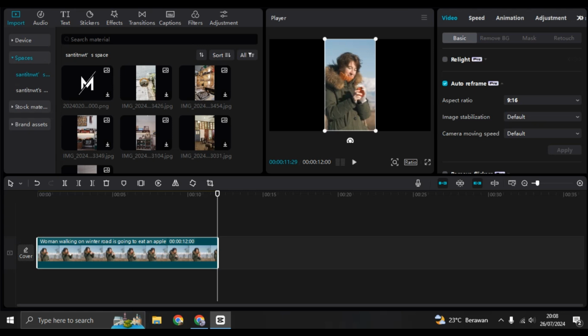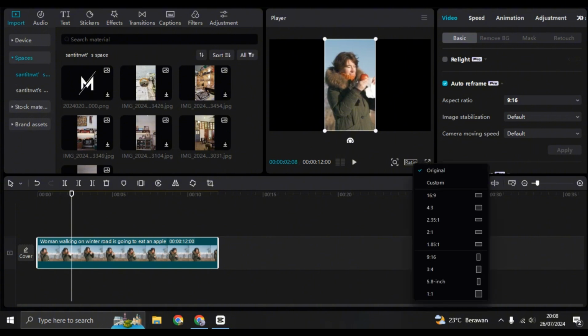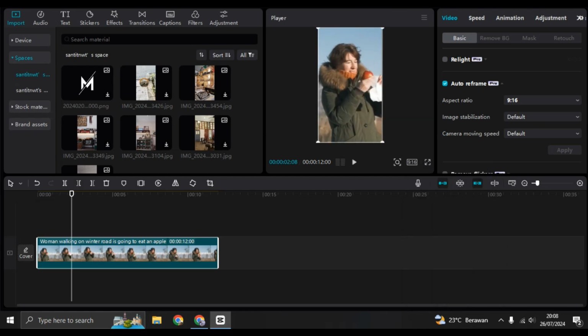You can see my clip will be reframed just like this, and you can now change the canvas to the same aspect ratio. So just click on the ratio here, 9 by 16, and that's it. This is the final result, and so that's all from me.